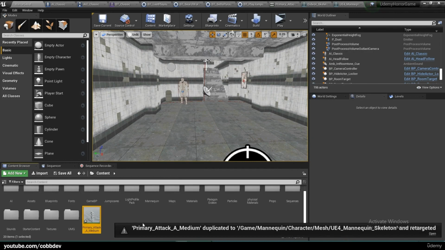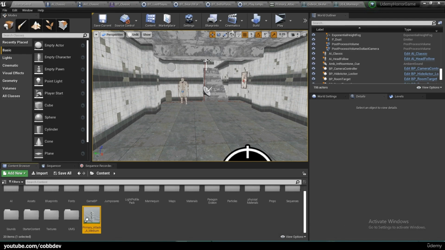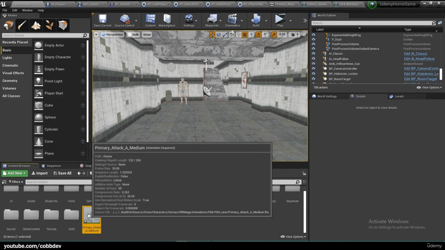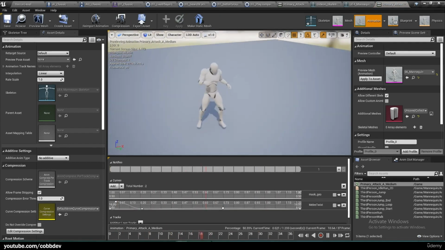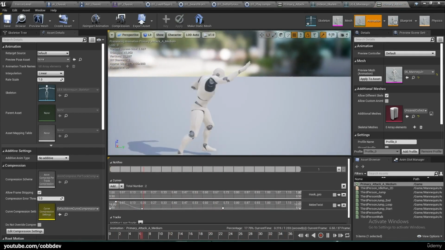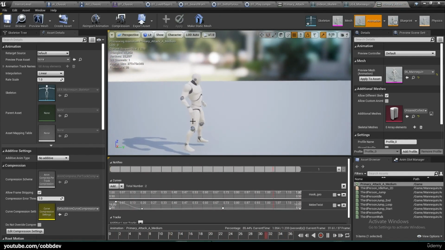So now it says primary attack A medium duplicated to game/mannequin character, etc. And it puts it right in our content browser, and we open it up, and we can see now we have the Gideon animation on our mannequin. So luckily, this went very smoothly.